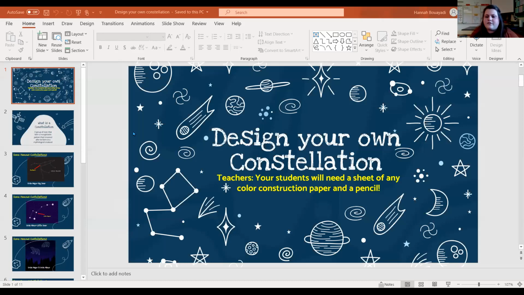So teachers, all your students will need is a piece of paper. It can be construction paper, it can be regular paper, and a pencil. So if you have time, I'll give you a second to get that going.